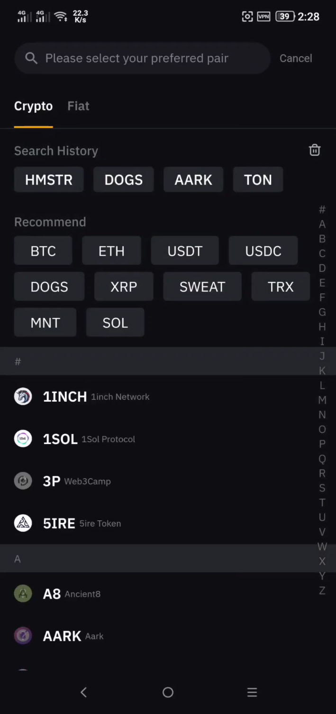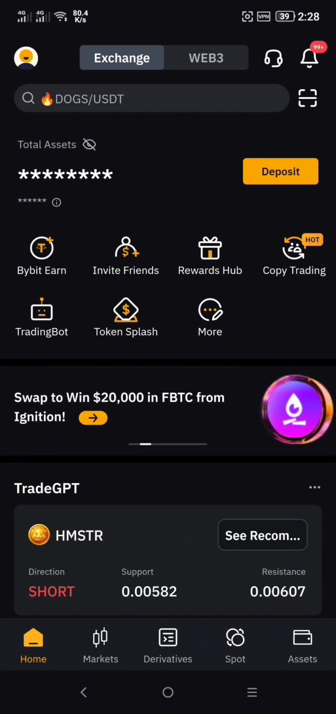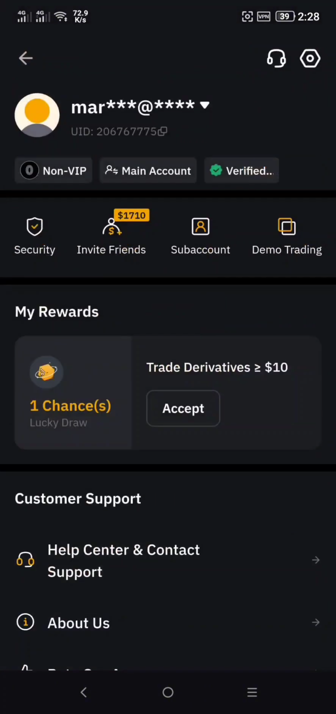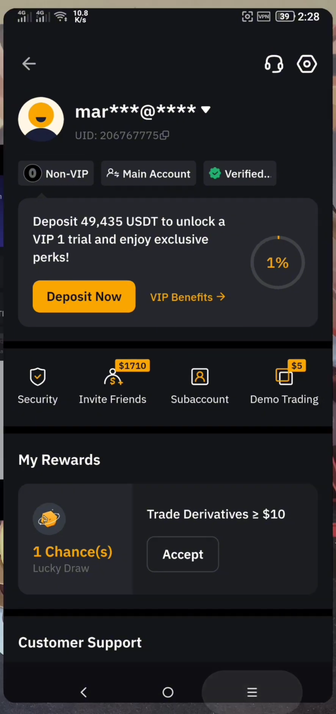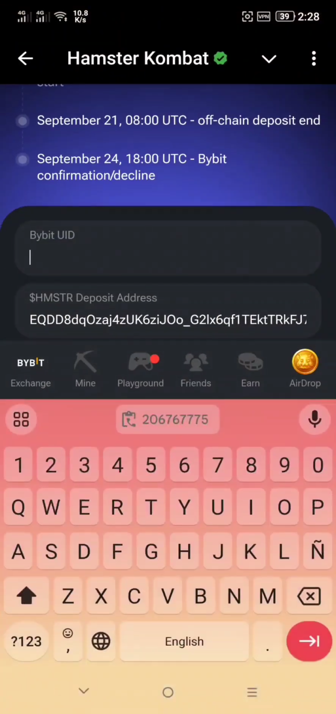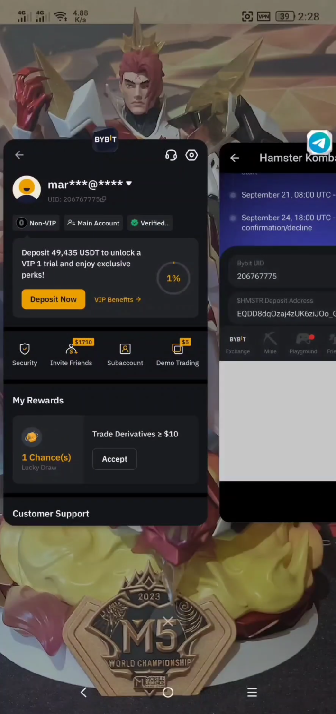So go back to your home in your Bybit. Click on your profile, and at the bottom of your name, here's your UID. So copy that one. After you copy, paste it again here in the Hamster Combat game. So your UID. Okay, paste.